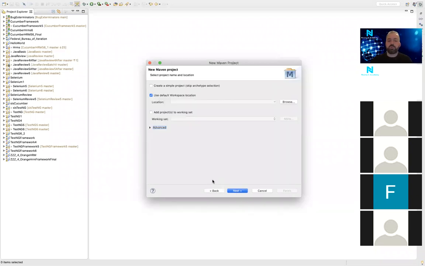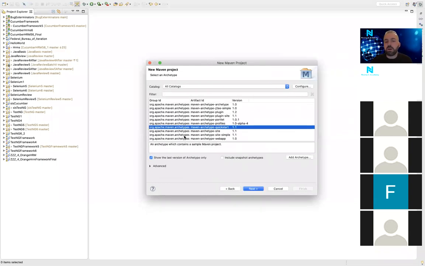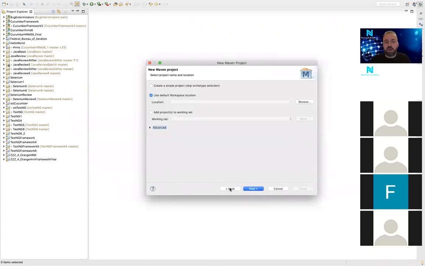When we create a Maven project, if we go next here, you'll see that there are different archetypes. These are different templates that you can use. But instead of using any of them, I'm going to go back to the previous step, and I'm going to say create a simple project. I'm going to skip the archetype. So this will give us a specific template, and I'm going to use that template.